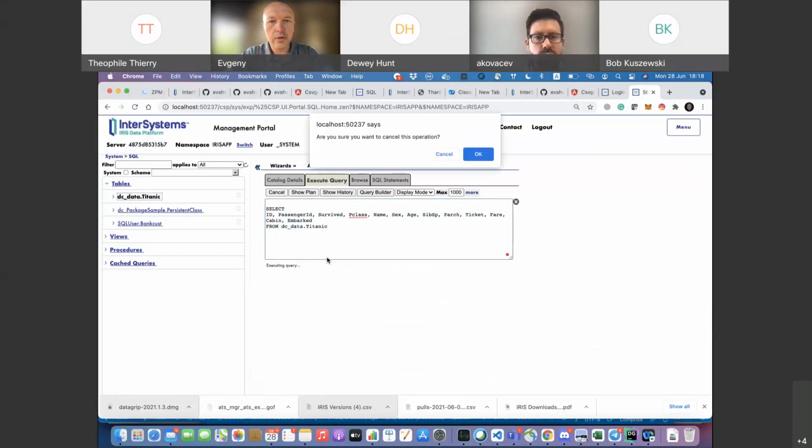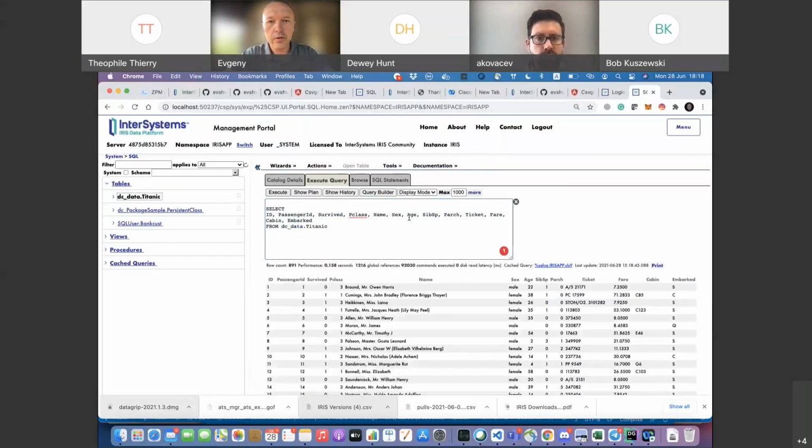Okay, great. So I think this is enough for data import. If you have any more questions, please don't hesitate to ask in Discord. And I give the floor to Aleksandar Kovacevic to present integrated ML. Aleksandar?